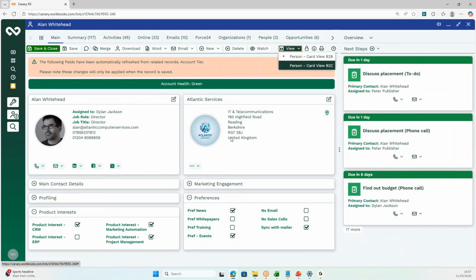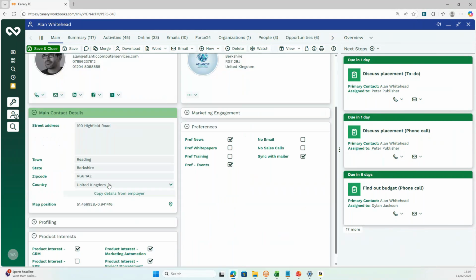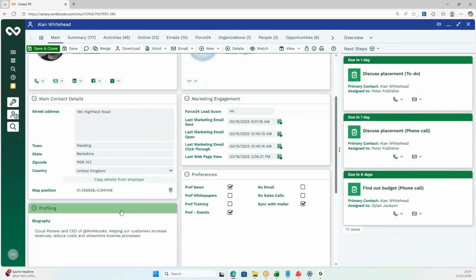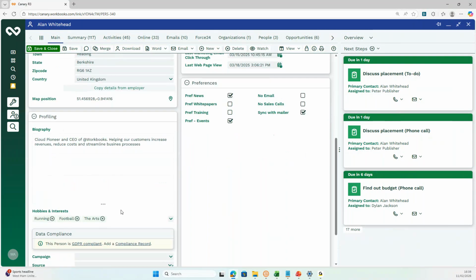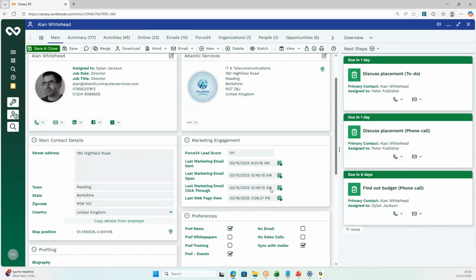And you can see within this layout, I have different sections. The first section is the person detail section, and then the employer section. I also have the main contact detail section, marketing engagement preferences, the profiling section, which has the biography and the hobbies for this person record, and then finally a section for product interests.